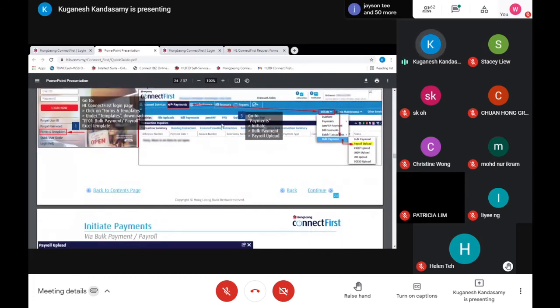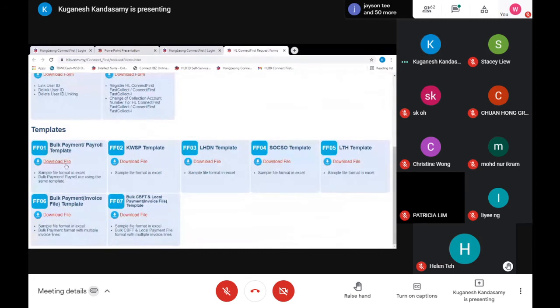I'll just show you an example of the Excel file. So this is the template example if you want to do payroll or bulk payment. First, if the beneficiary bank is Hong Leong to Hong Leong, you will have to put HLBB, and then the payment mode will be FT, fund transfer. Fund transfer is for Hong Leong to Hong Leong.